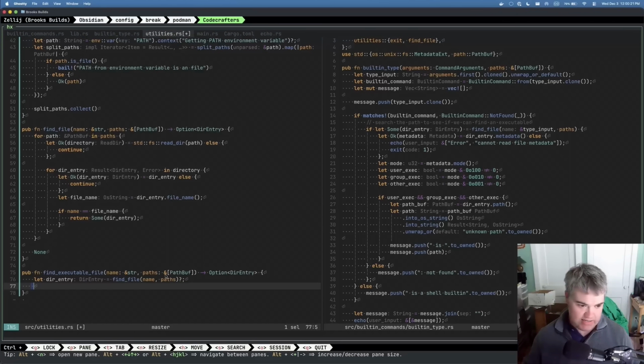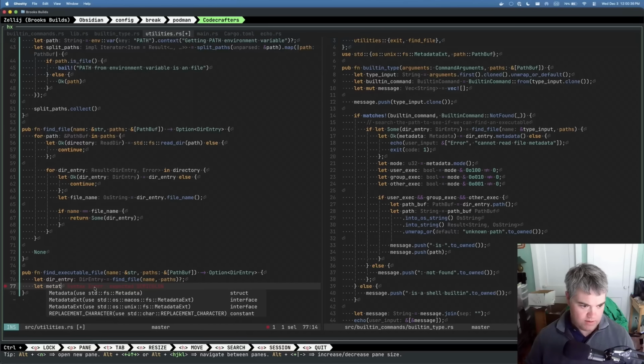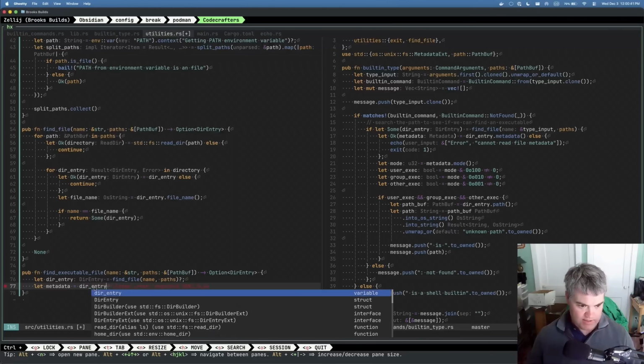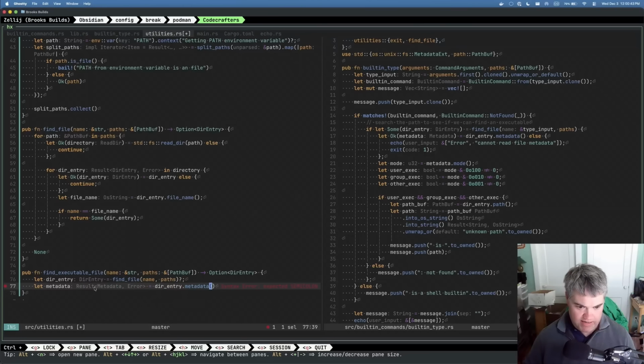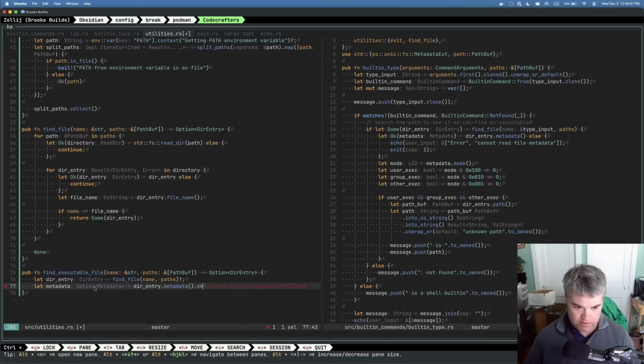So I need to get the metadata. And the metadata is okay, but I think I can convert this to an option and then question mark that. So I think we're going to be fine here. So we want our metadata to be dir entry, get the metadata. Okay, converts from a result to an option. And then I just question mark you. And now I have metadata. And it's fine. Everything's fine. Okay, so we now have our metadata.